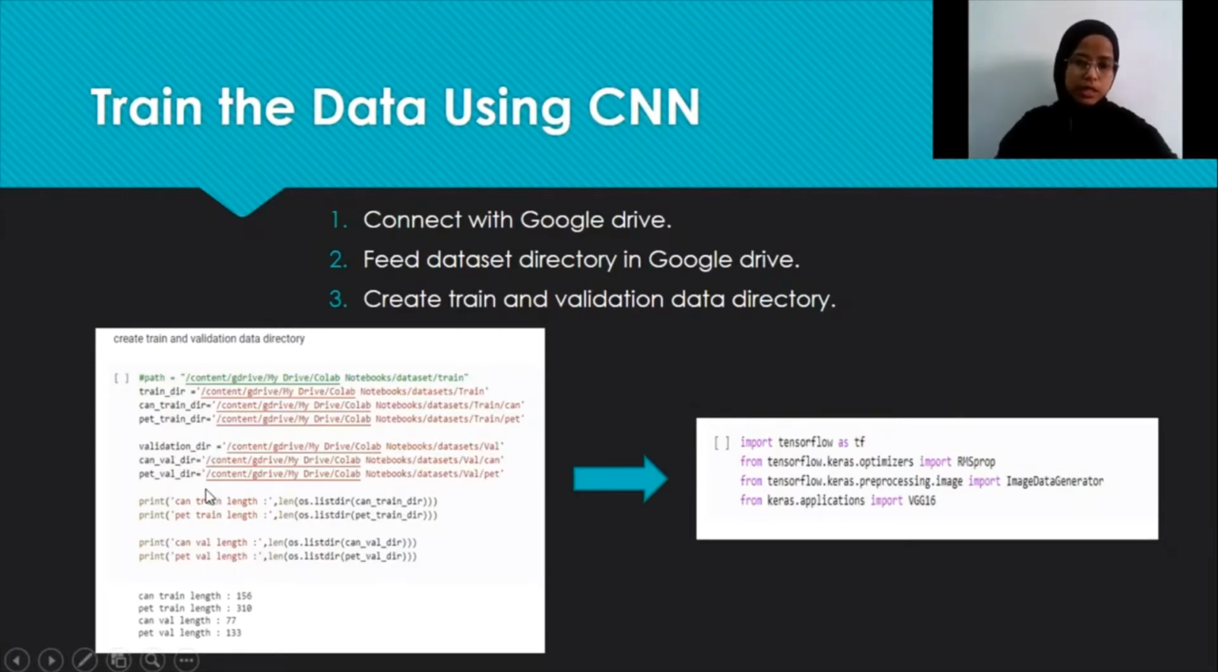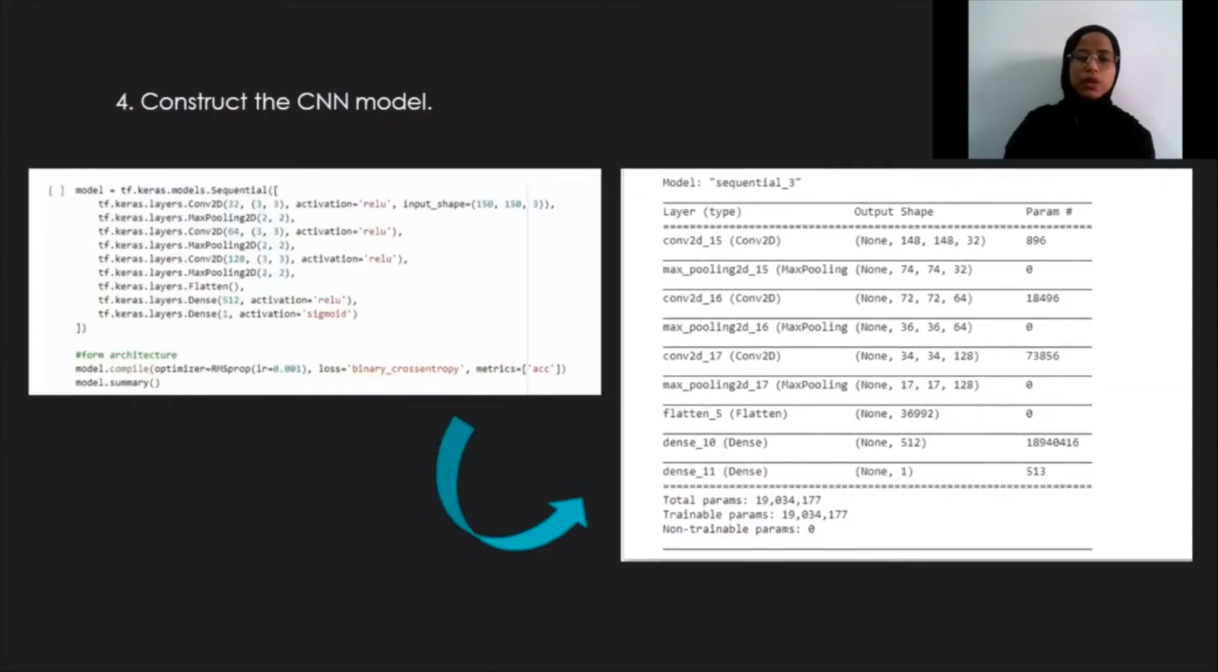We use the same steps to create the validation directory, and we import TensorFlow, from TensorFlow Keras optimizers, from preprocessing image, and from Keras applications import VGG16. So we construct the CNN model. This is the code that we use.